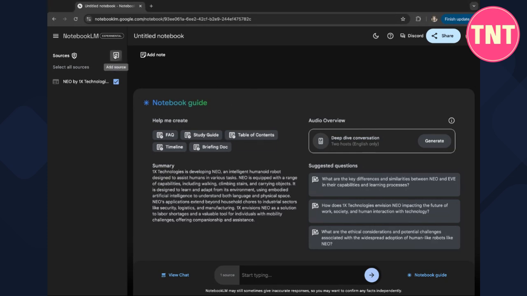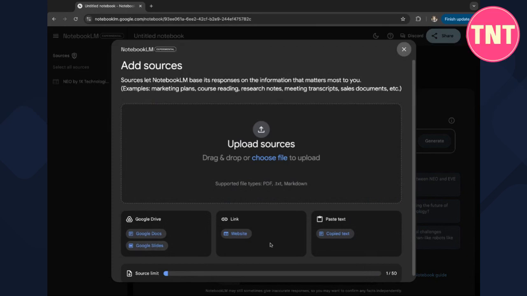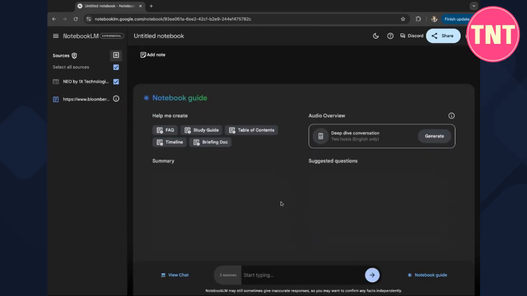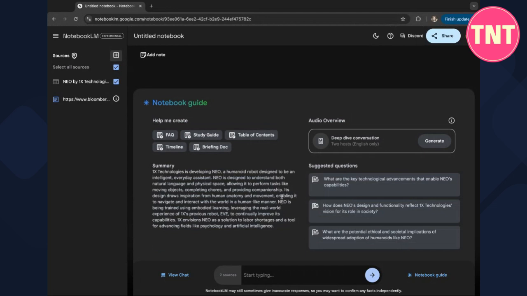So if I come up to the left-hand side here, I can add, again, go back to my docs or put in another link, add in the Bloomberg article, insert that. Now we have 2 different sources here. And then we can say, all right, let's just take a look at the differences. You can do some suggestions here.